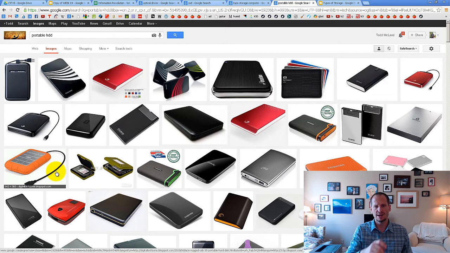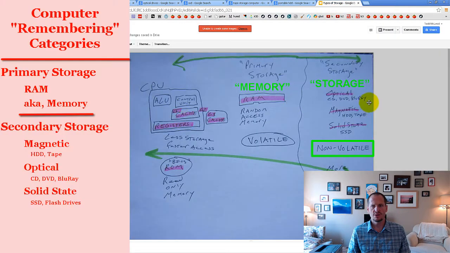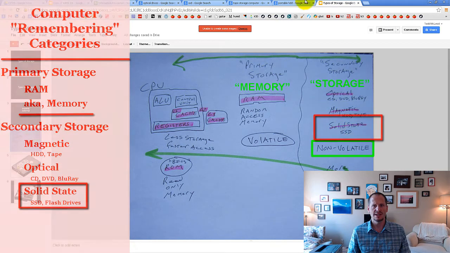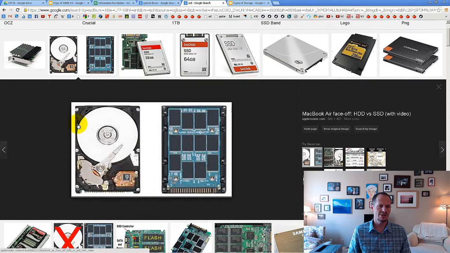But those are a little bit bigger, and those use the old technology of the platters and the read-write heads, whereas these use the new solid-state technology. So we've got magnetic hard disk drives and tape storage for the magnetic storage, and then we also have the newer solid-state drives. And here's what solid-state drives look like. And if you were to open up the inside of a hard disk drive, right, you would see this. That's with the platters and the read-write head.